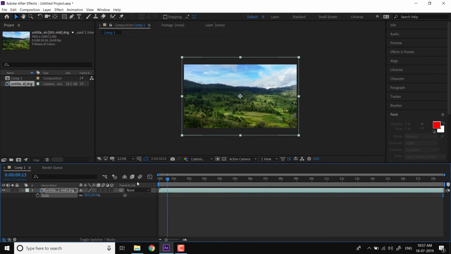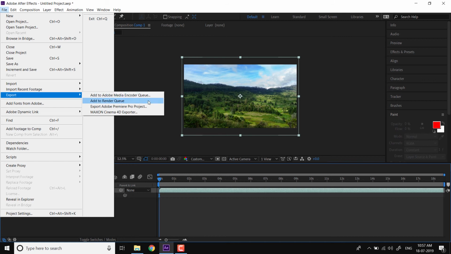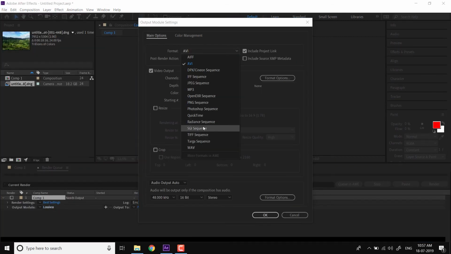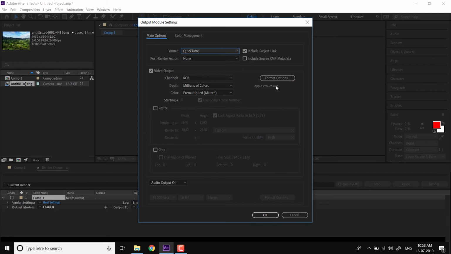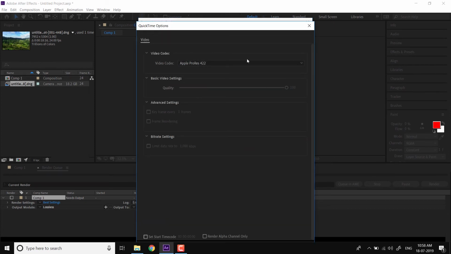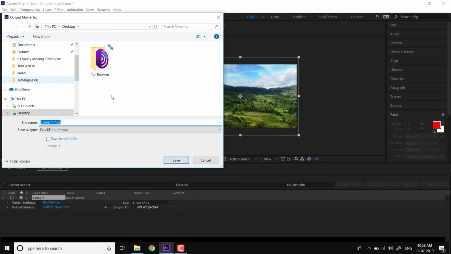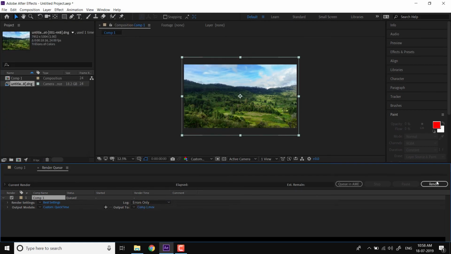So now what I have to do is export it and check it. File, Export, Add to Render Queue. You can choose a format. You can render it as a sequence, a JPEG sequence if you want, or a QuickTime file. I am rendering as QuickTime Apple ProRes 422. You can choose the settings here, choose the codec that you want, click OK, and decide where you want the output to be. You can decide, save and render.